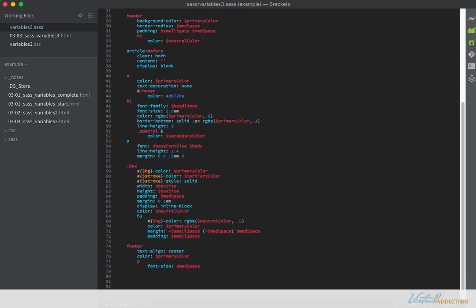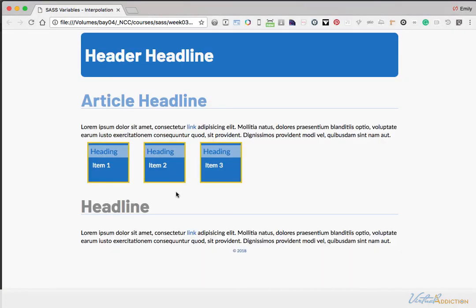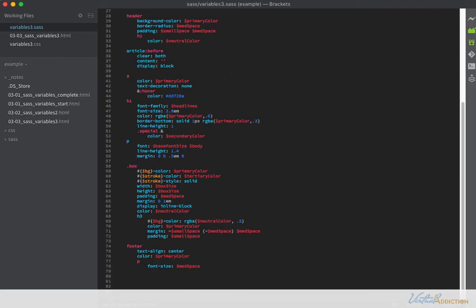So now if we save and we refresh, you can see that I get a yellow border around all of the boxes. You may not find uses for variable interpolation right away, but this is something that might come up, so I wanted to show it to you so that you would be familiar with it. And since it does have to do with variables, I thought it would be appropriate to add it into our course at this point.